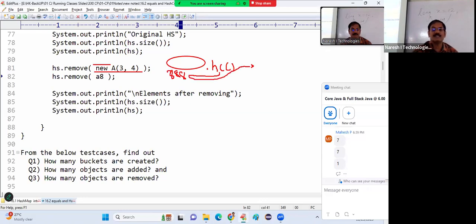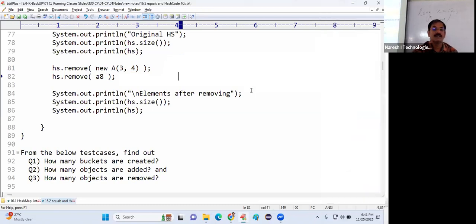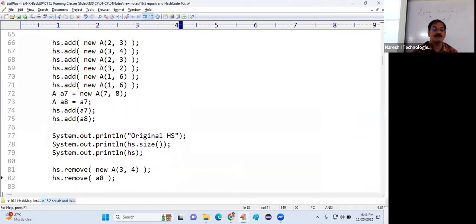Not overridden means what does it return? The reference. With reference 888, is there any bucket available or not? If the bucket is not available, then is the object available or not available? Then is this object found or not found? Not found. Tell me, is it really available or not? Available. New A of 3, 4 is available, but the remove method is unable to find it because it is comparing with what? The reference, not with the data.